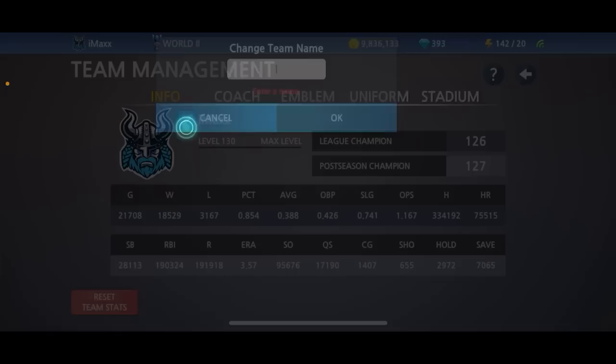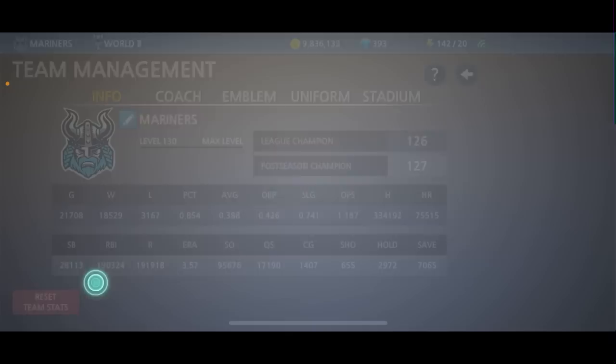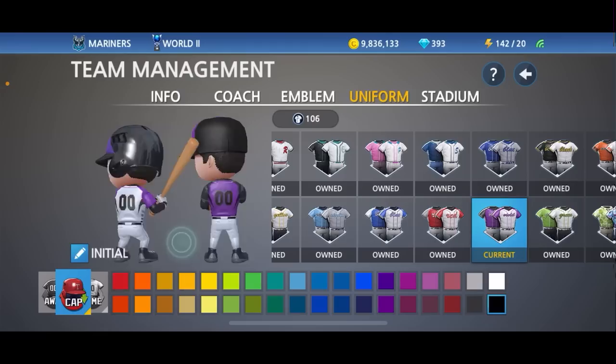So first thing we're going to do is go ahead and change our team name. Let's go ahead and name ourselves the Mariners. You guys could either go with the Mariners uniform or the Diamondbacks uniform. So if you did go with that Diamondbacks uniform, I'd probably go with the only one that has purple, which is this one right here. Since we are going to be the Mariners, I'm going to go with this one.